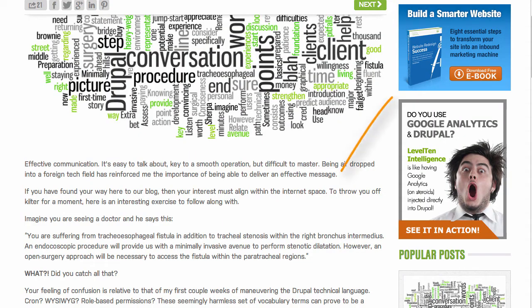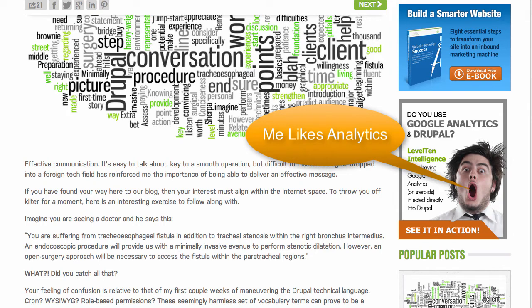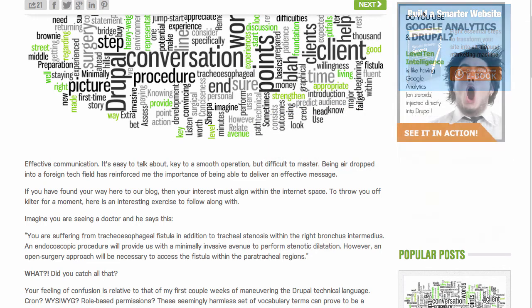Even the CTA on this page has nothing to do with the content. Well, good. It looks like we added a new CTA, and it's talking about the Level 10 Intelligence product, which we're working with right now. But I would still like it moved to the top and remove the Build a Smarter Website CTA.